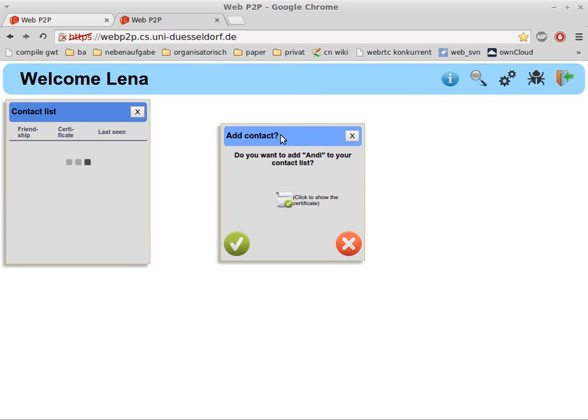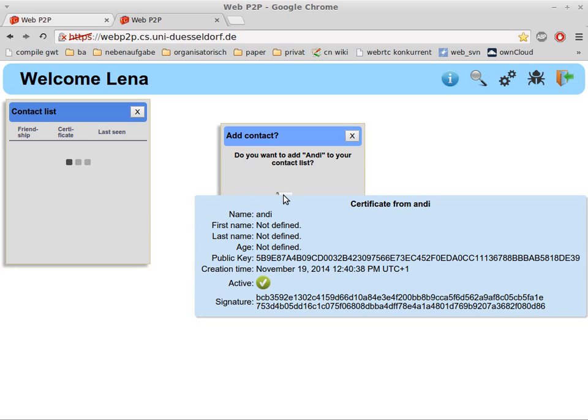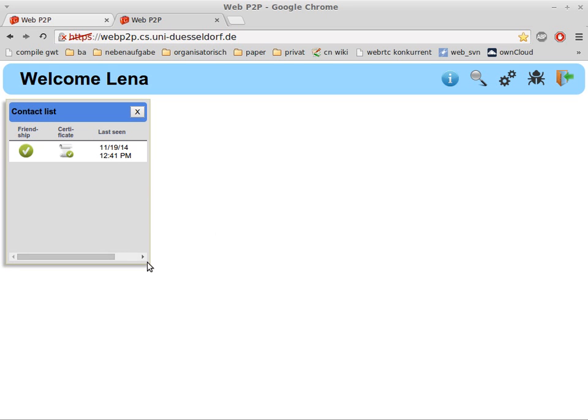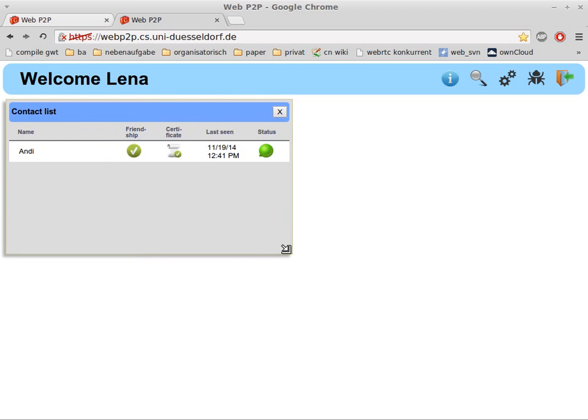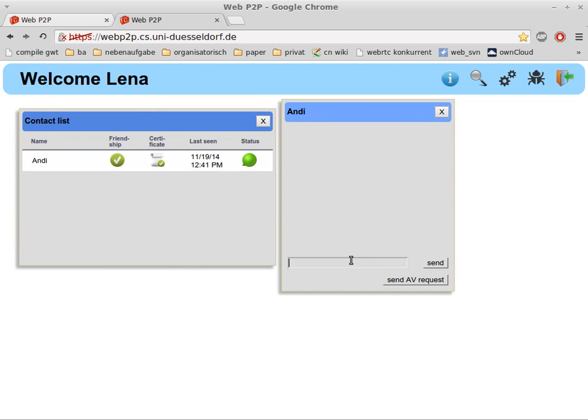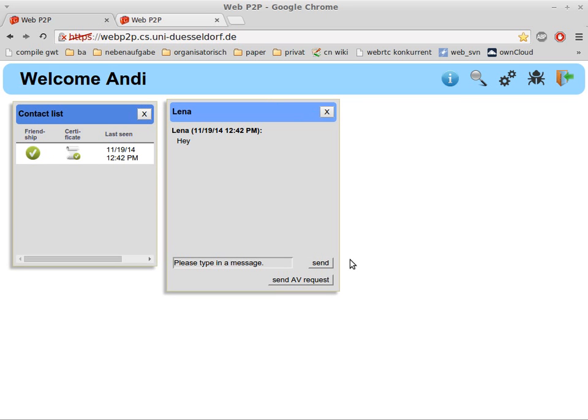And on the other side, we get a notification asking whether we want to add this contact. We can see the certificate with the public key. We can, for example, check this public key first, because these are self-signed certificates, so it's better to check the public key first with a signature. Okay, let's accept this. Then we have someone in our list, and we can start to chat, for example.